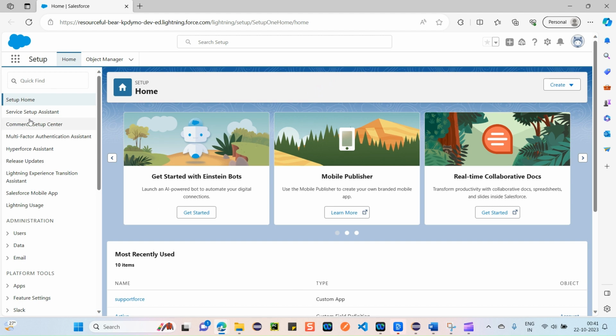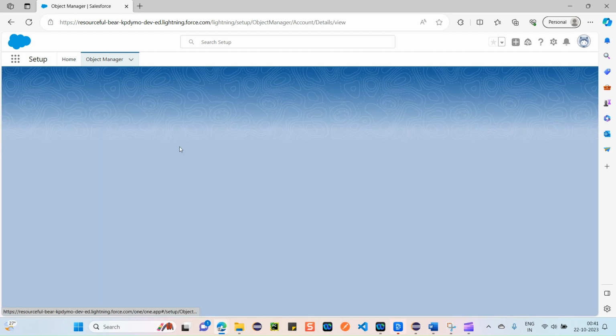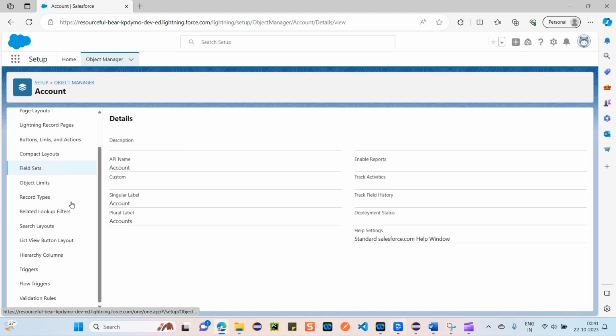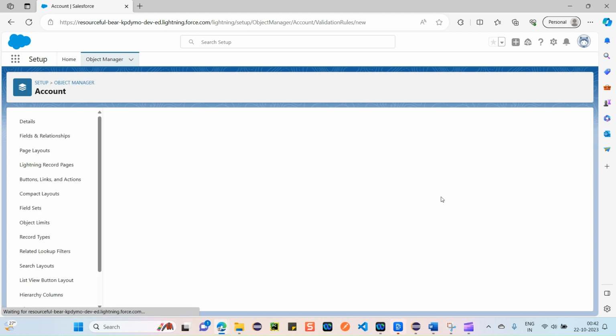So I'm just on my setup page. Simply go to object manager, search for account, click on account, and scroll down. You can see here validation rules. We have to click on this one, and you can see we have only one validation rule as of now. So let's go ahead and create another validation rule. Click on new.